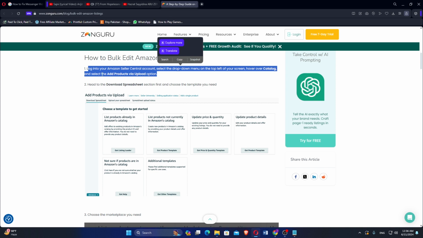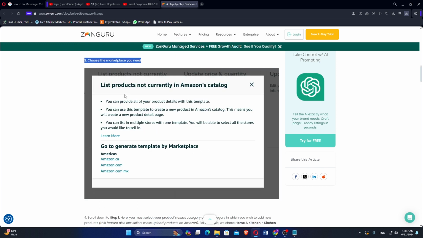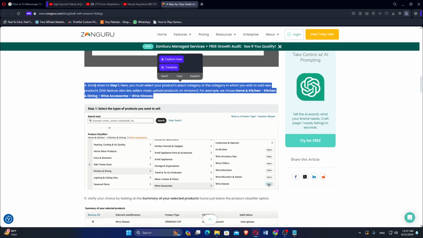Hover over Catalog and select the Add Products via Upload option. Head to the Download Spreadsheet section first and choose the template you need. Choose the marketplace you need. Scroll down to Step 1.